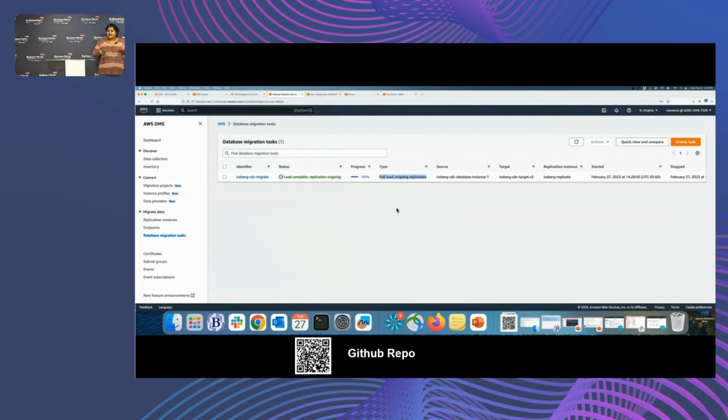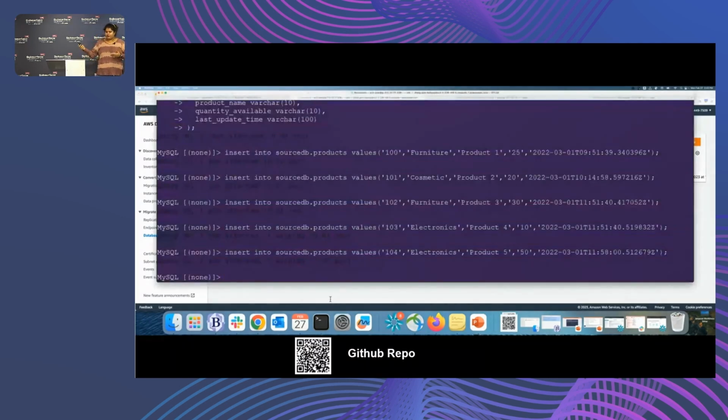And also here I have chosen the full load and ongoing replication, which means it's going to do the full load at first. Whatever records I inserted, 5 records, it's going to put them in the destination. And apart from that, whatever changes I make to this database, that will also be published on an ongoing basis.